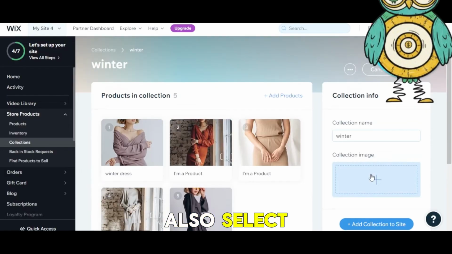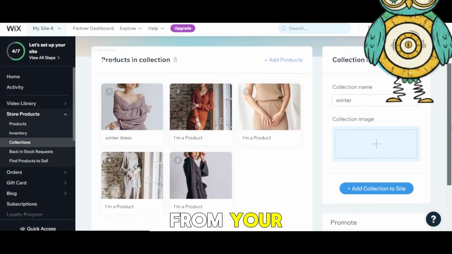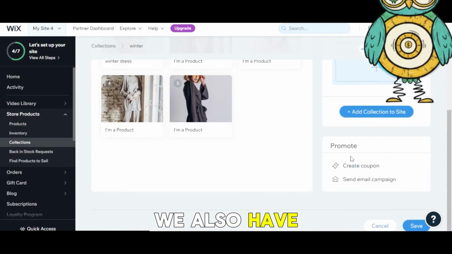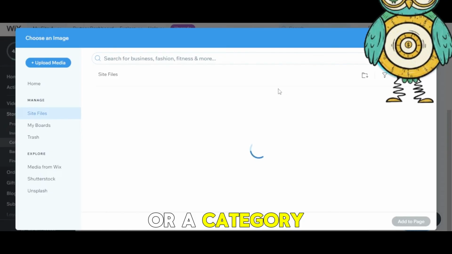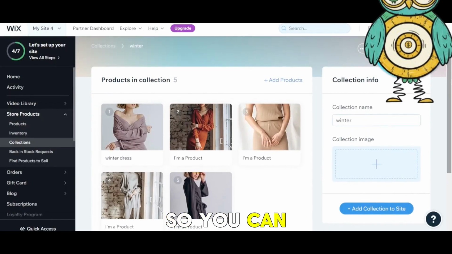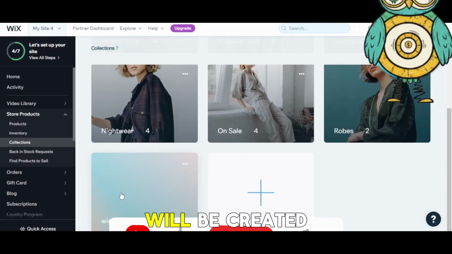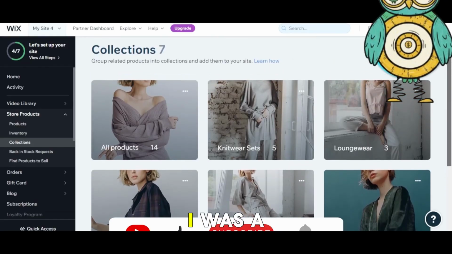Then we can also select a collection image. Click right here and you can upload an image from your gallery, or you can select an image from your products. We also have some coupons and email campaign, and this is how you will create a collection or a category on Wix. So you can see once you're done, click on save, and a new collection or a category will be created. I hope that I was a big help.